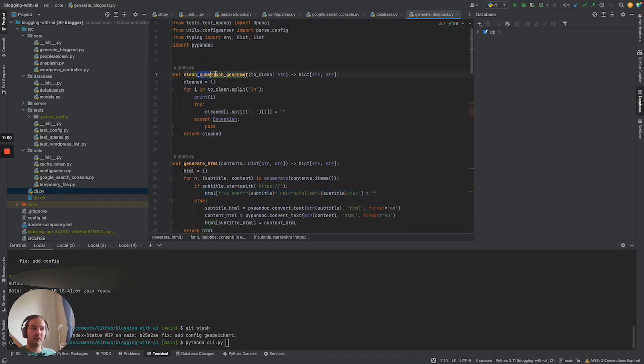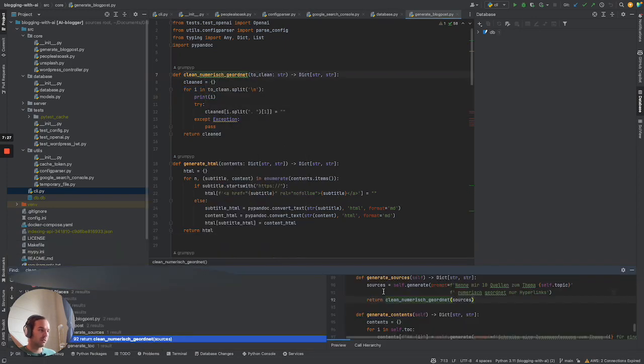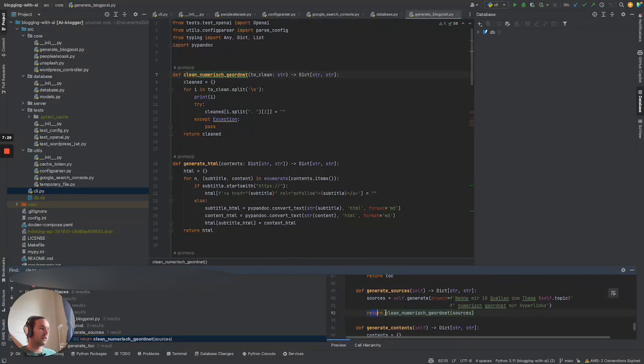The clean numerisch geordnet is also, sorry for my naming, a function which, what does it do? It basically creates a cleaned, let me check. Yeah, it basically cleans the sources so they don't start with 1, 2, 3, 4, 5. What else is interesting?